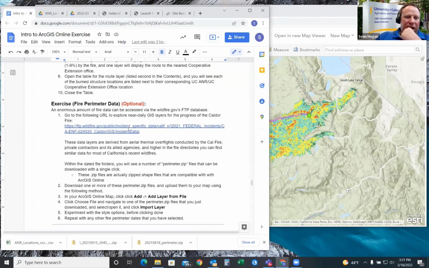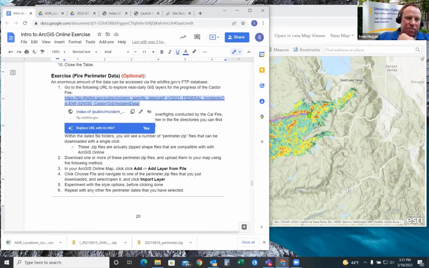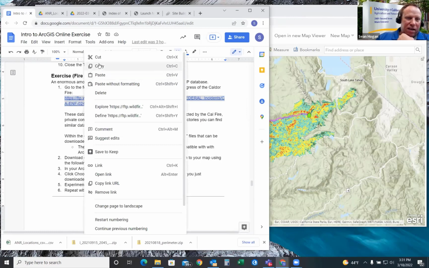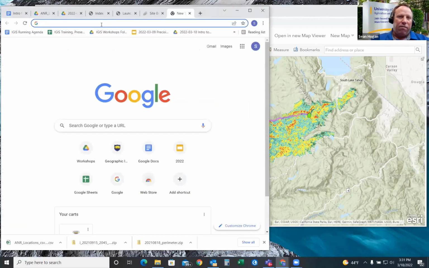Last thing I'm going to have you do, I'm going to add fire perimeter data. This is optional, but this is super cool. If any of you are interested in fire data, when my property was on fire, I was head over heels stoked when I found this data set. There's an FTP site that has all kinds of fire data from partnering organizations with CAL FIRE.